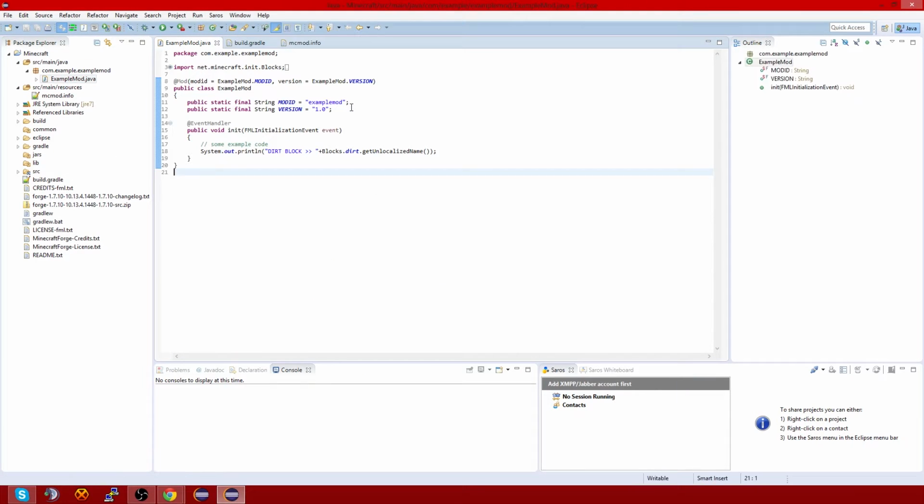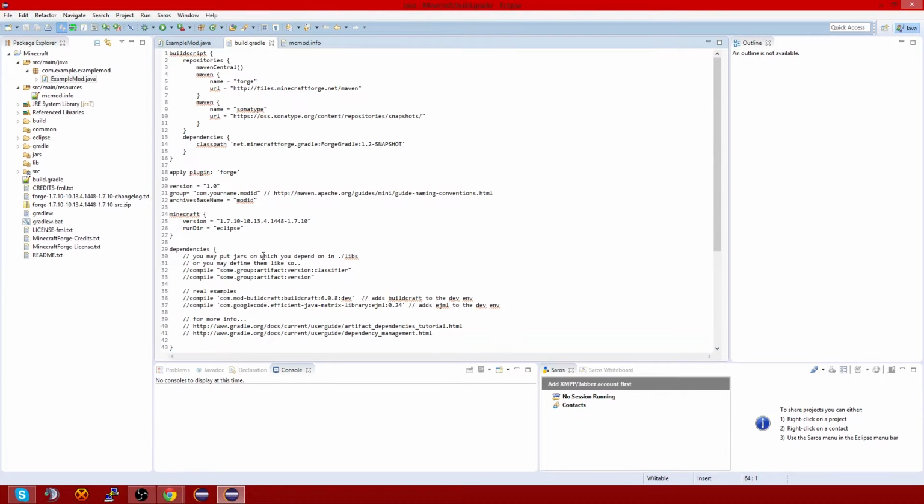Now, I'm not sure if it's done right here. No, it's not done inside the code. There is a way to do it inside the code. I may cover it in a more advanced tutorial. But for now, this is how build.gradle works. And that's how you would customize it.